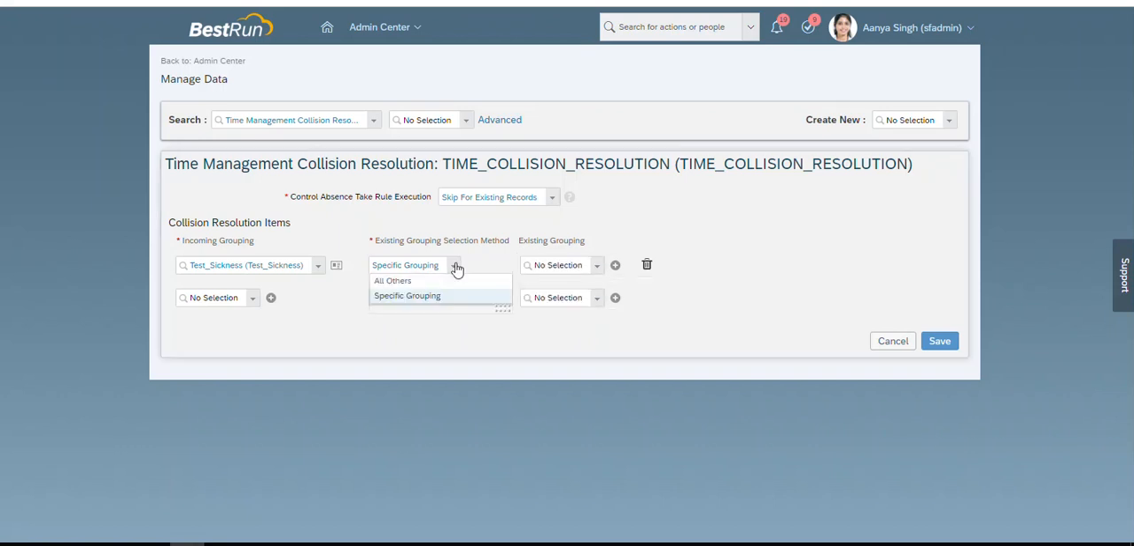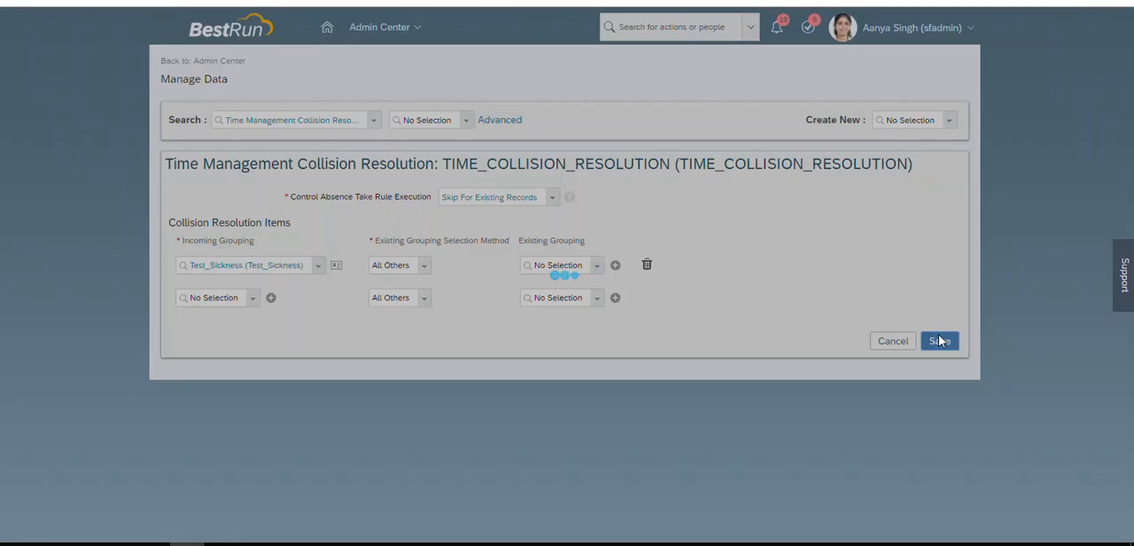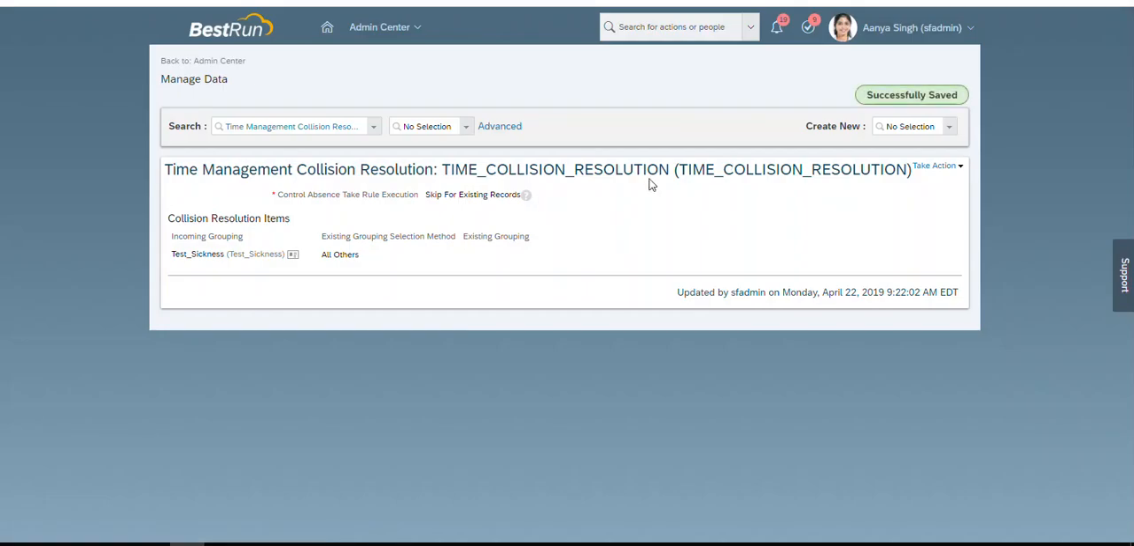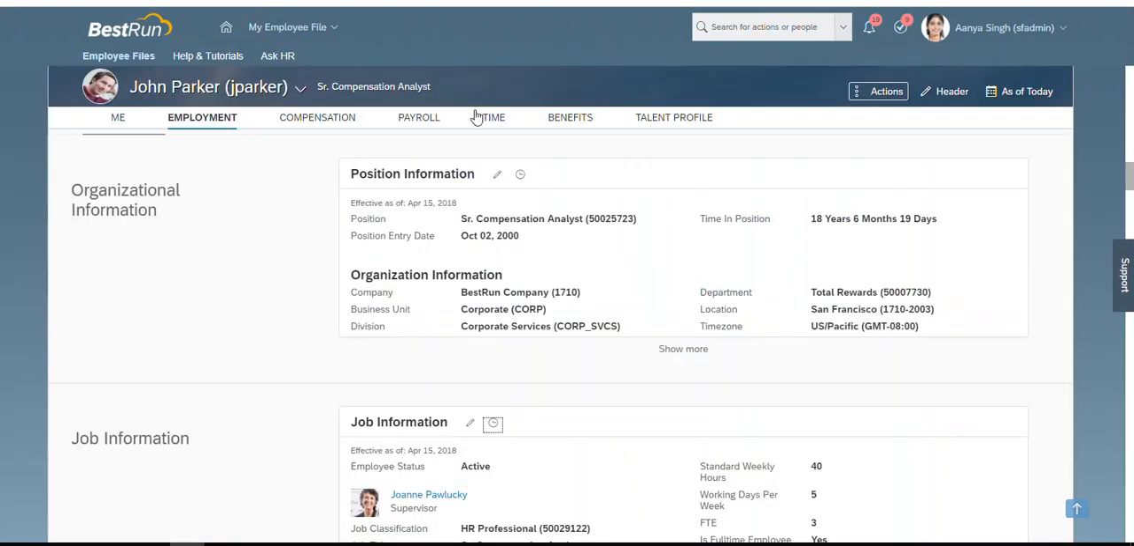But in this case, we want that for any kind of leave, when there is a collision with sick leave, we need to handle that. That's why we are just putting all others. So it will take care of the rest of the leaves apart from the sick leaves. Now saving this configuration. Now let's check how it is working, whether fine or not.